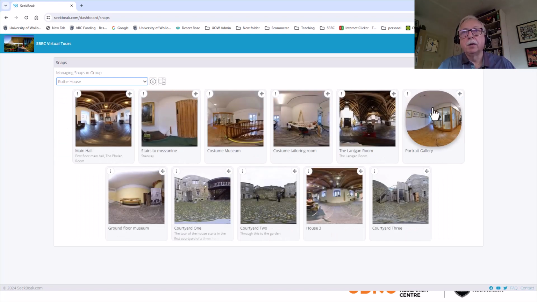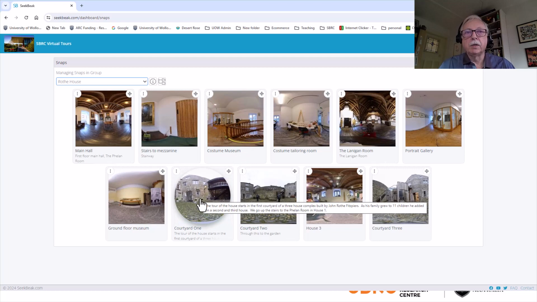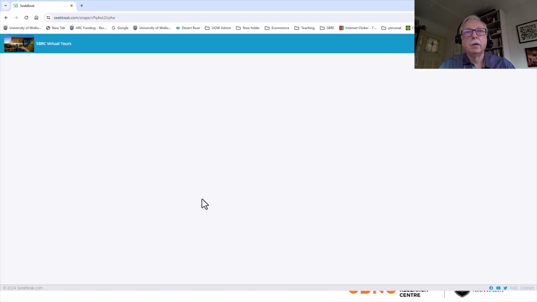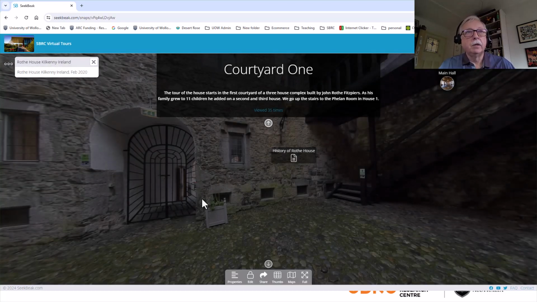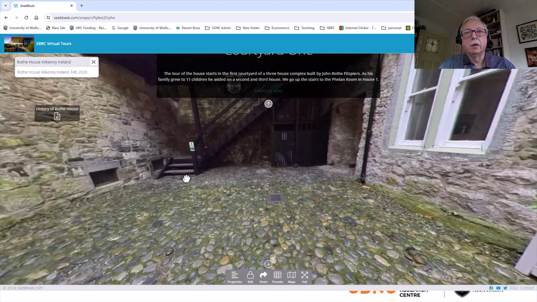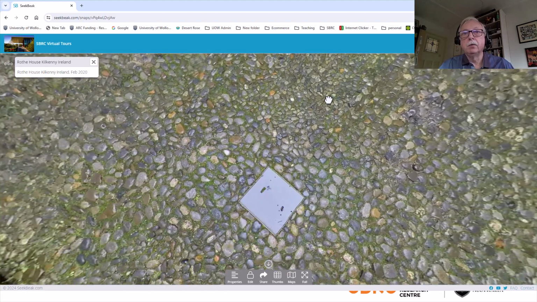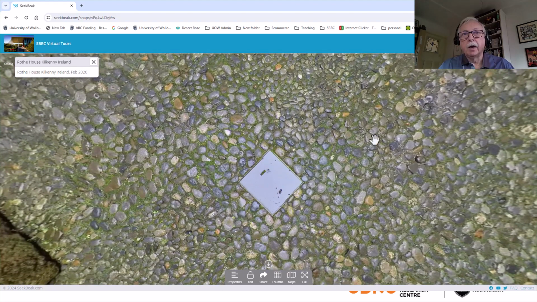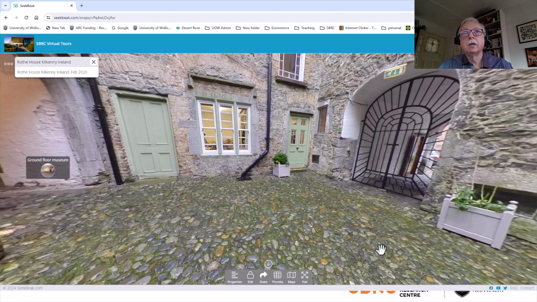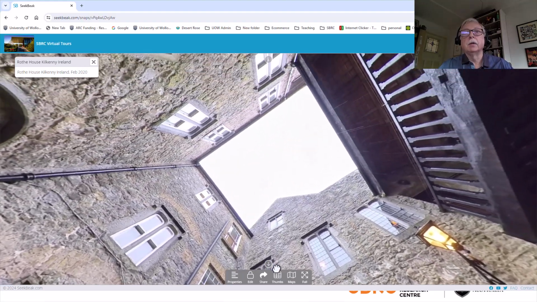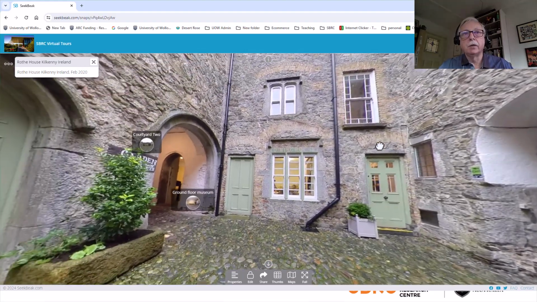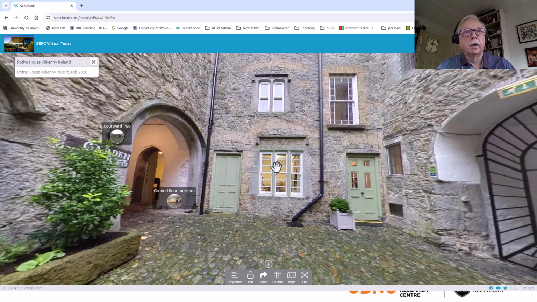So this is made up of 11 images, and as I scroll over them you can see what they look like. If I go to Courtyard 1, which is where I'm going to start the tour from, this is the 3D image, and as you see it's got a full 360 view. Down at the bottom I've edited out where the tripod was, and you can look up at the sky as well, so you can see quite a lot. It looks better actually on a phone or an iPad.